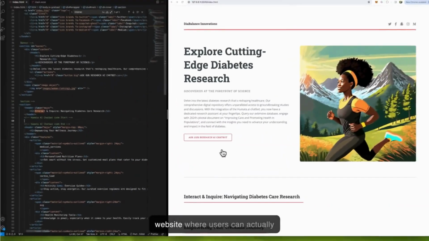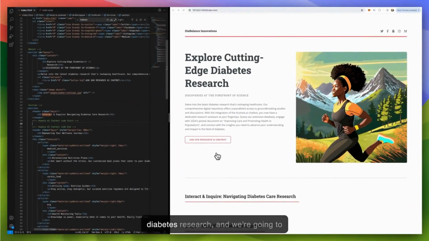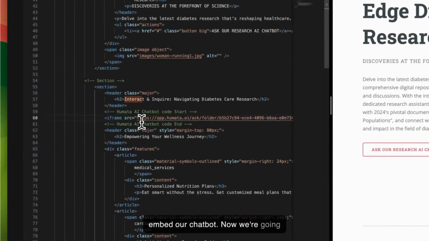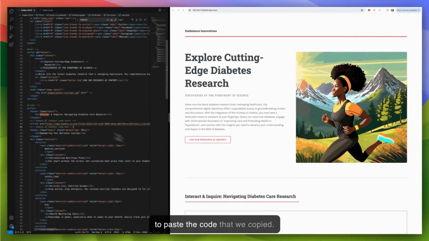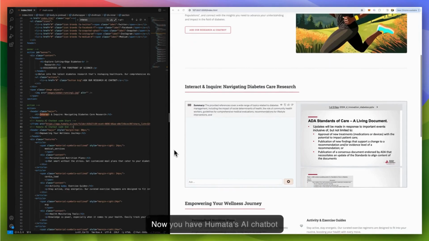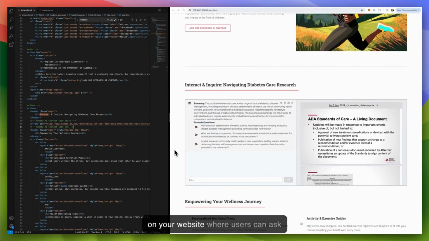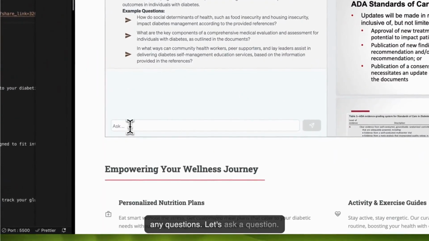We're going to go to our website where users can actually learn more about cutting-edge diabetes research, and we're going to embed our chatbot. Now we're going to paste the code that we copied. We're going to hit save, and just like that, now you have Humata's AI chatbot on your website where users can ask any questions. Now let's ask a question.